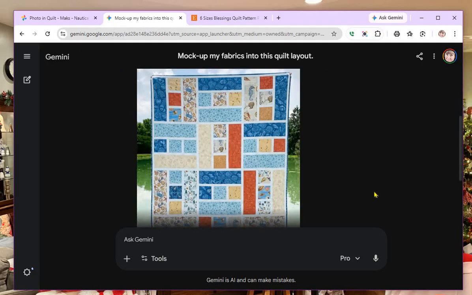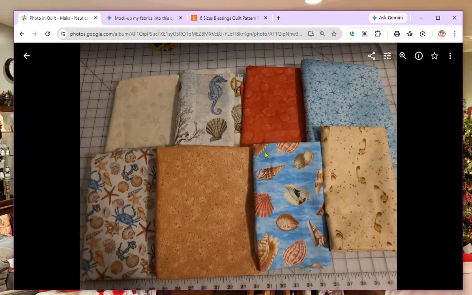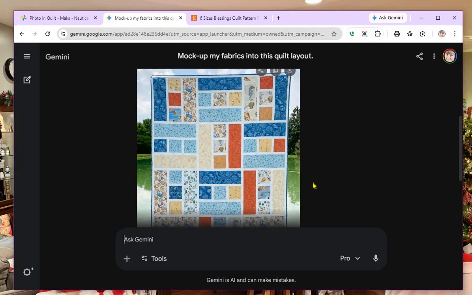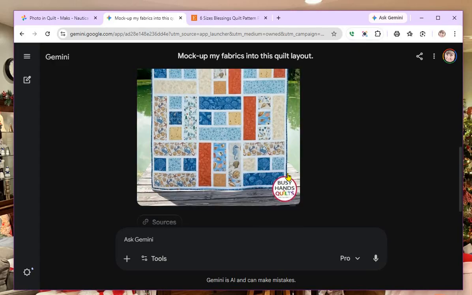Okay, there it is. You can see that it used my fabrics. There's 8 different fabrics here. There should be all 8 represented throughout that quilt. Maybe some of them could be in the binding, some could be in the borders, but all 8 should be represented there.